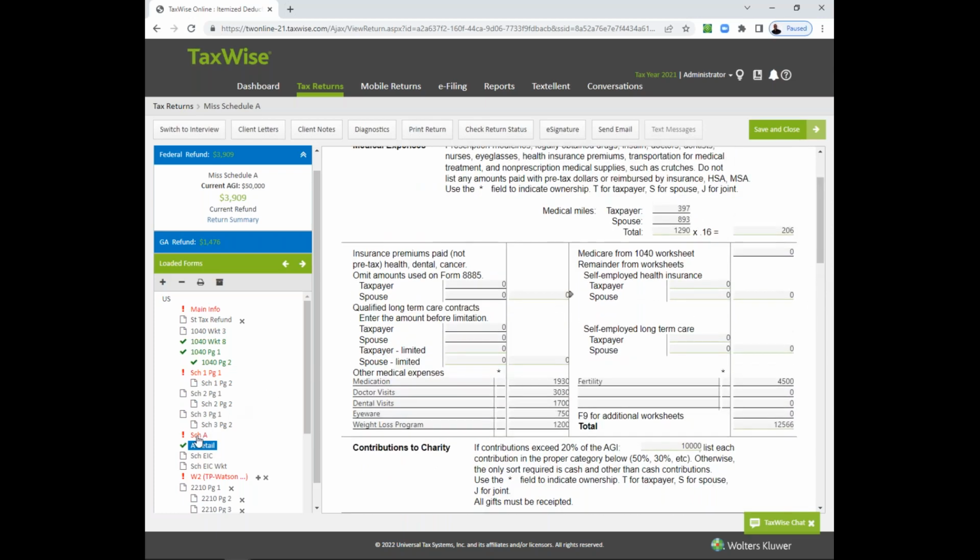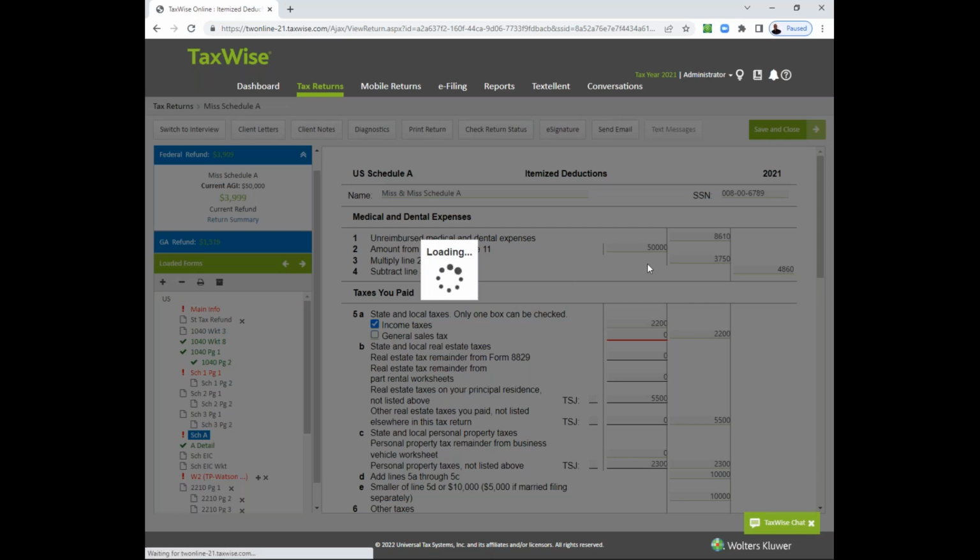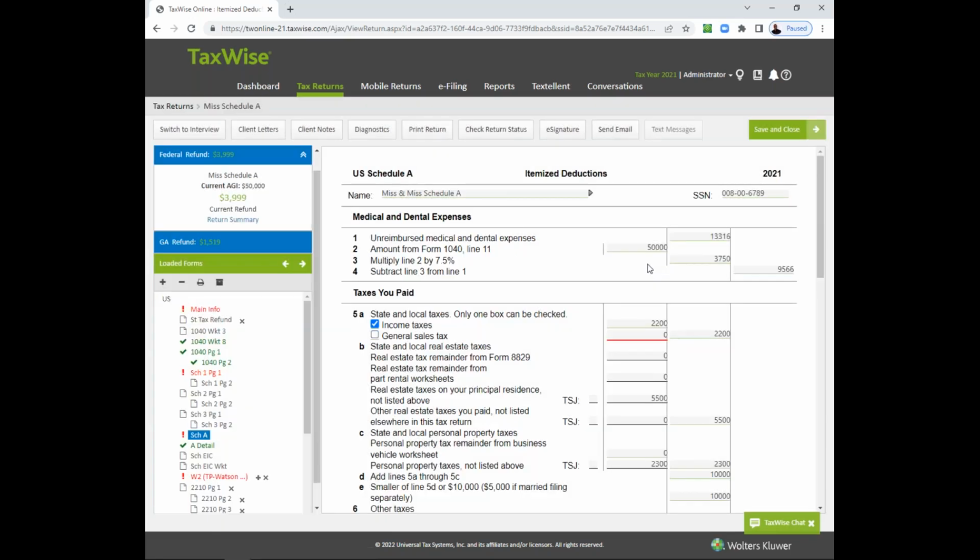So if I come back over to my Schedule A in just a brief moment, you'll see that my 7.5% was on my AGI of $50,000. 7.5% is $3,750. So any expense above this $3,750 is deductible. My total medical expense is $13,316. Notice now we're at $9,566 as a medical expense deduction, right?